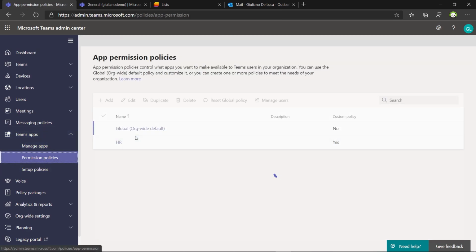And you have to add this application to the global policy here if you want to make it available to the entire organization so every user is able to use it. Or you can also create an additional policy where you can target only specific users or groups, and then you can add this application to this policy.